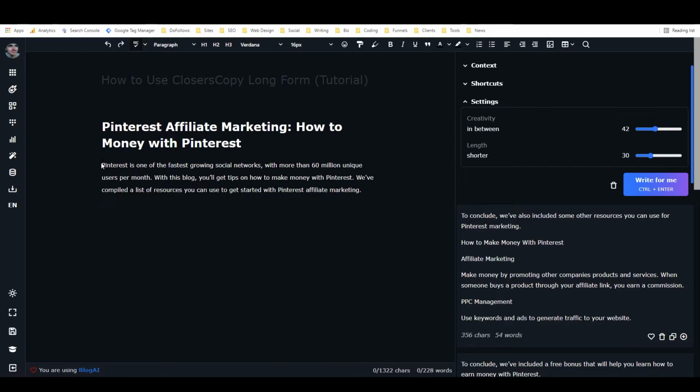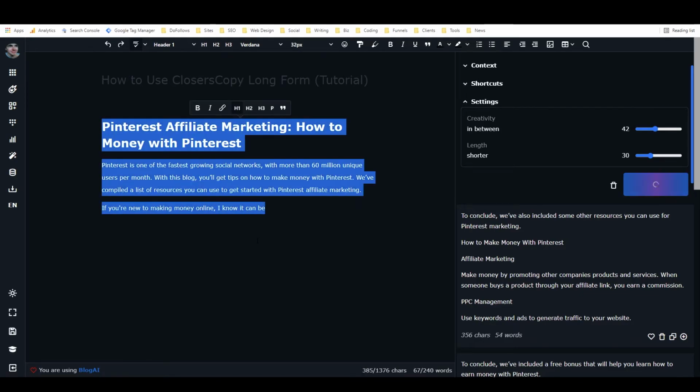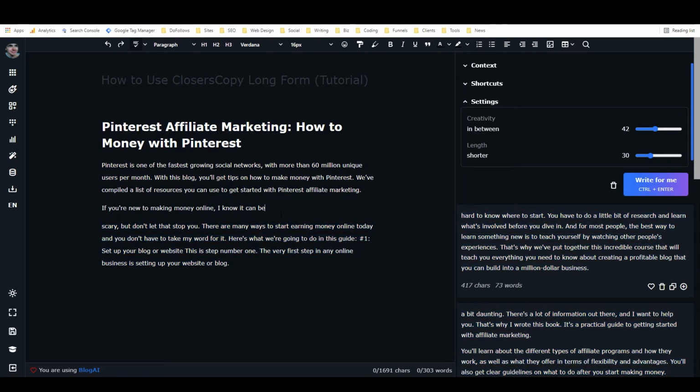So what I want, I've got an intro here, and what I want next is a hook to really get their interest. So I'm just going to start that. We compiled a list of resources you can use to get started with Pinterest affiliate marketing. And then I'll say, if you're new to making money online, I know it can be. And then I'm going to hit Control Enter to make it write for me. And hopefully it'll kind of turn this into a bit of a hook.